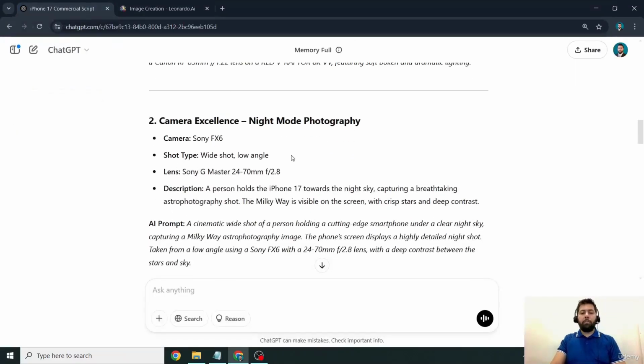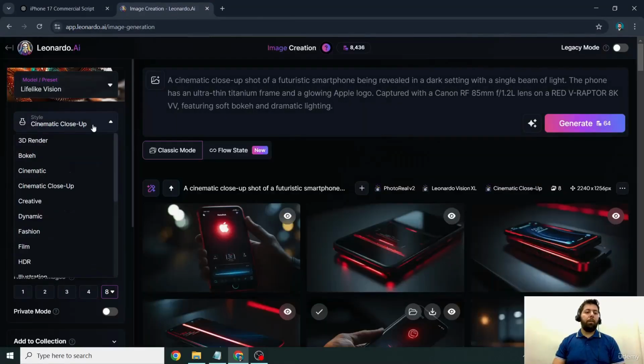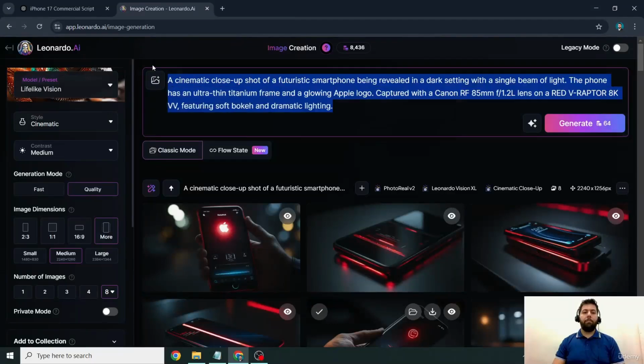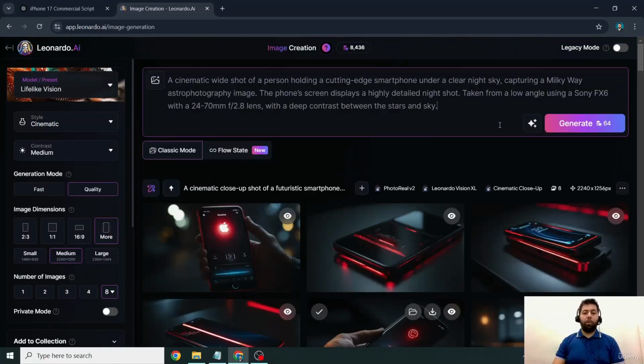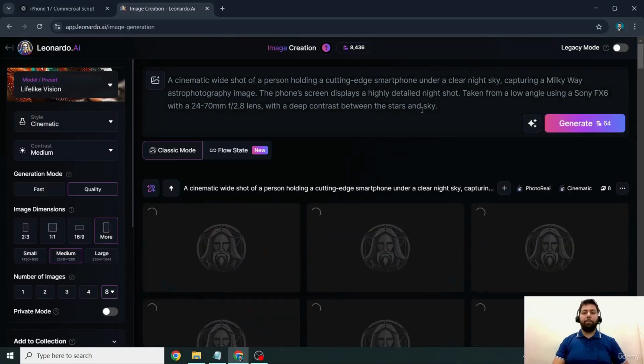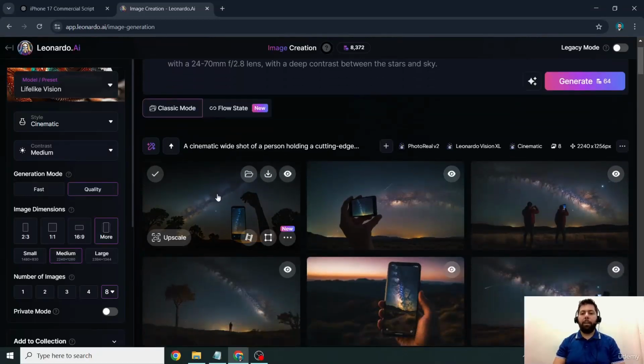So the next one is we have a wide shot, low angle. That's the shot type. Okay, so this is a cinematic wide shot. Because it's a wide shot, we're going for camera excellence, night mode photography here, looking into the sky. I'm going to want just cinematic. You don't want to do a close-up on that. So let's go ahead and paste. And now we have our new prompt for the second video shot, and we'll generate that and allow that to process into queue. And voila, we have our second video shot candidates.